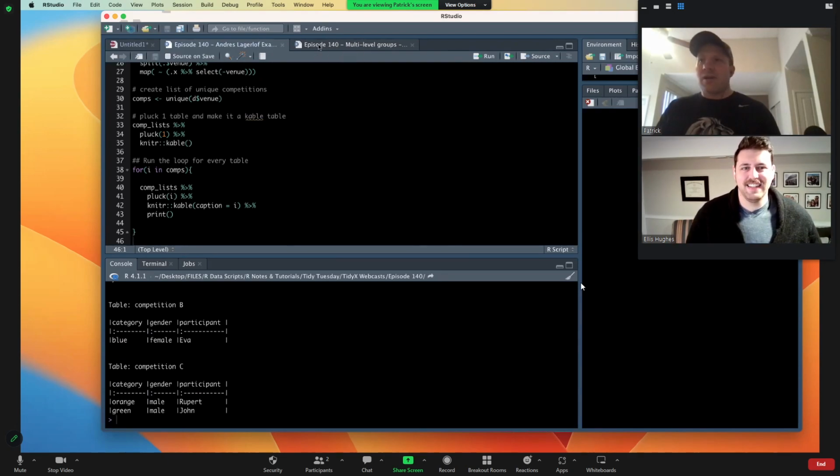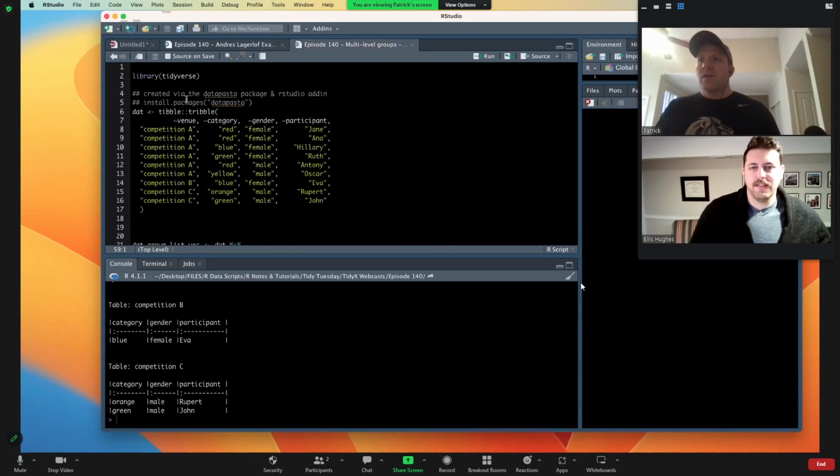Let's take a look at how Ellis did his. He ran tidyverse. He also used this nifty package, datapasta, which basically, straight from the email, he copy and pasted the table. It's super nice.